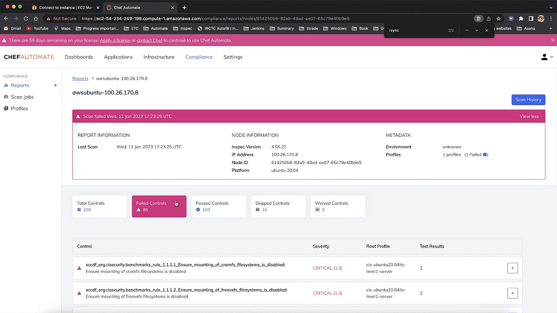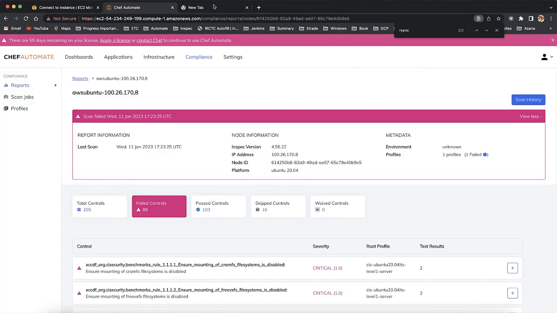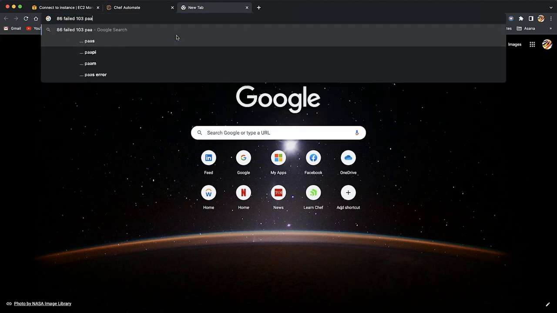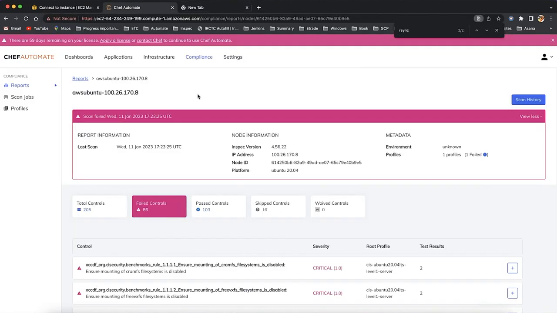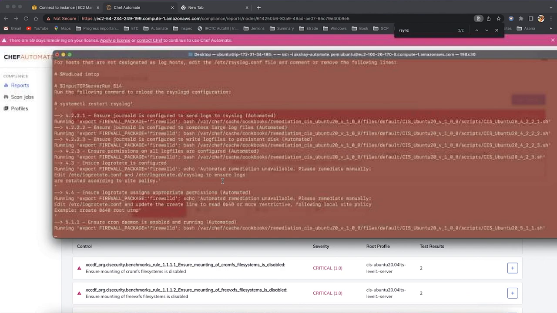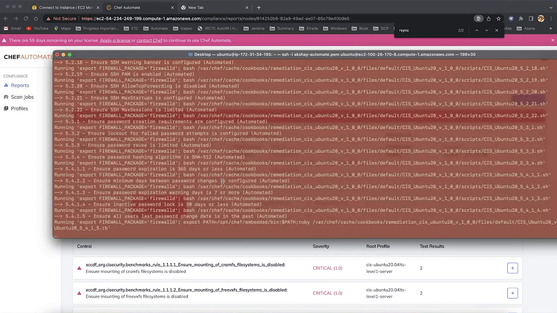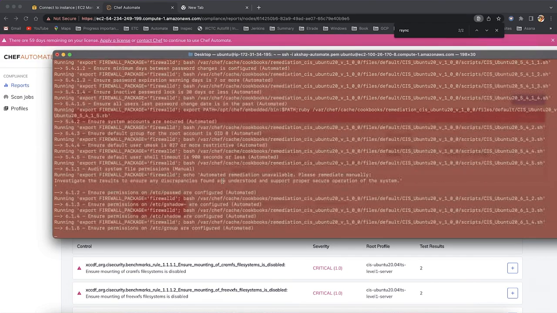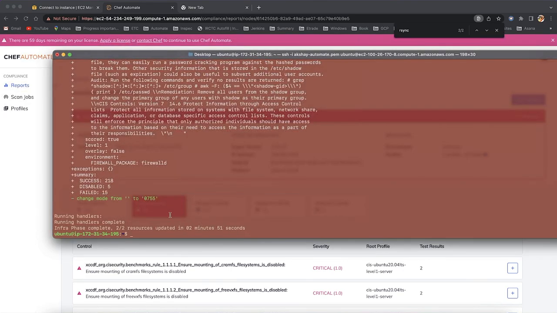Okay, before that, let's make a quick note of this: 86 failed and 103 passed. Yep. So the remediation cookbook execution has been completed. It took 2 minutes 51 seconds.